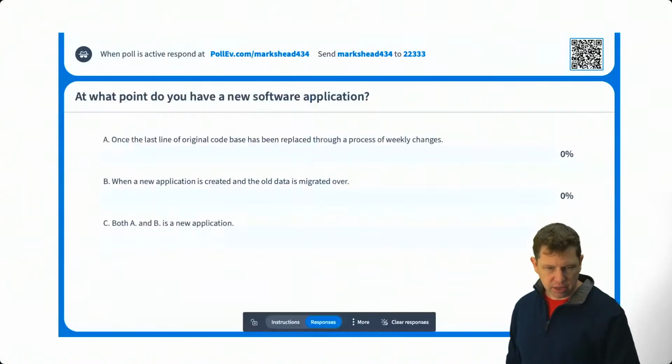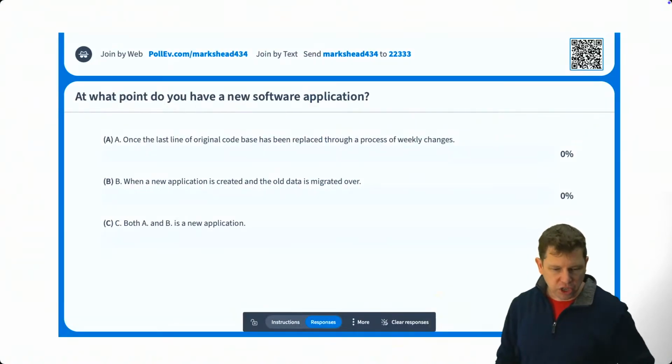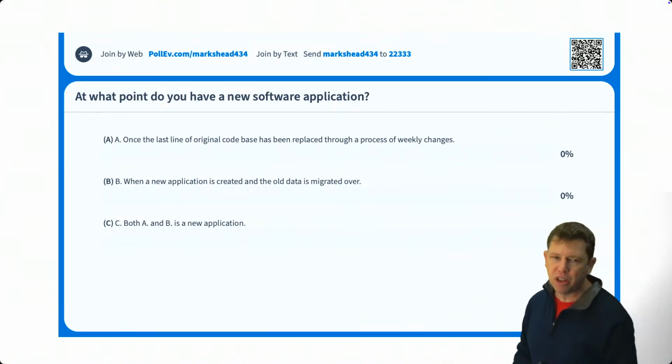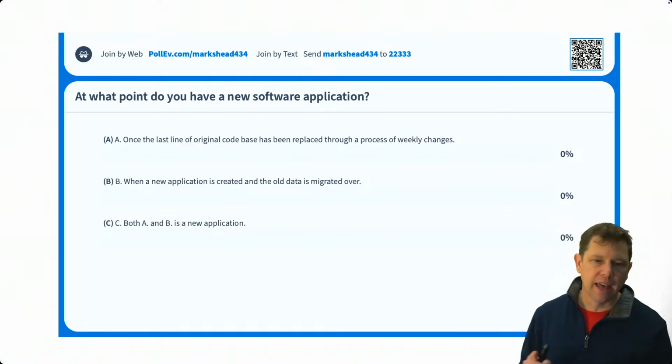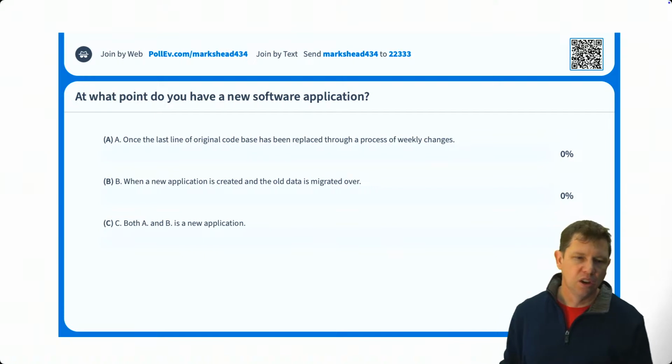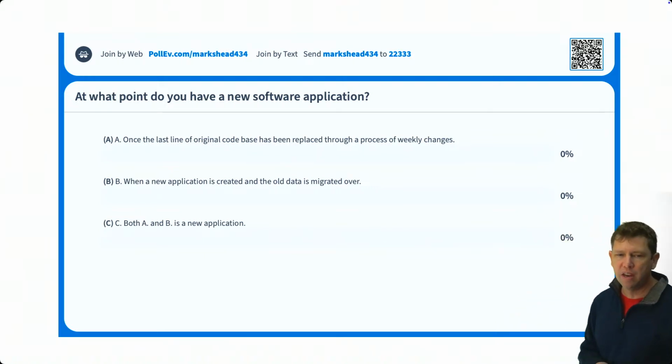Okay, so I'm going to skip through here. The question that we asked earlier, but now related to software: at what point do you have new software? Is it A, once the last line of original code has been replaced through a process of weekly changes, or B, when a new application is created and the old data is migrated over, or both A and B is a new application?